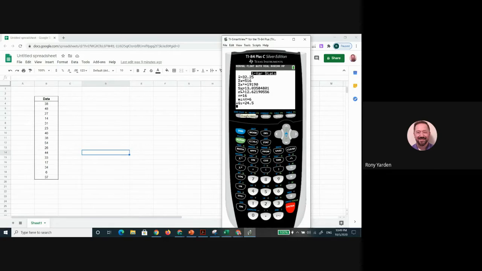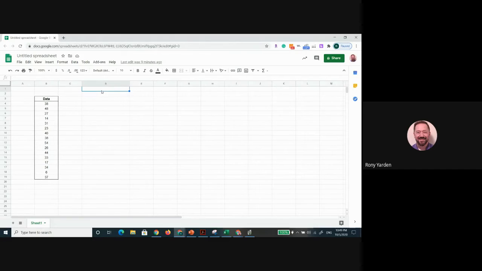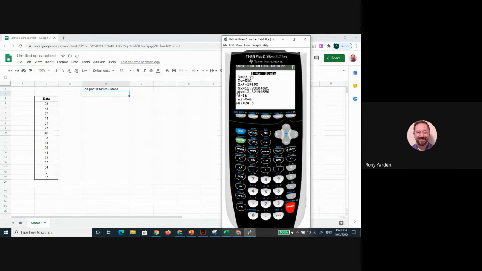Now, just in case you forget that, the best way to remember is the phrase, the population of Greece. Now, you don't need to know what the population of Greece is. You just need to remember that when it's a Greek letter, it's the standard deviation of the population. So this is the best way to remember which one is which. S for sample, and Greek letter, the population of Greece. Or if you can memorize the letters, that's also fine.